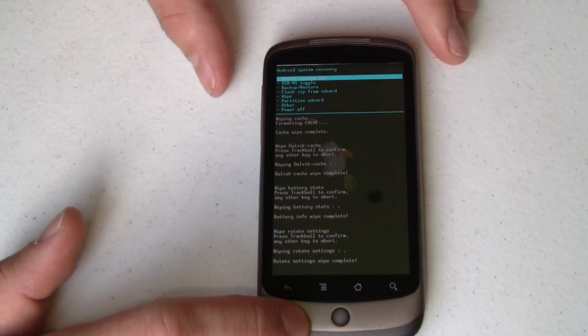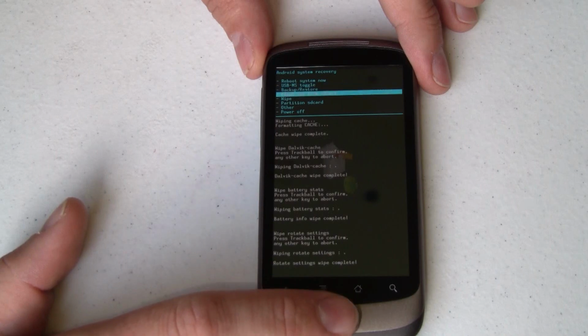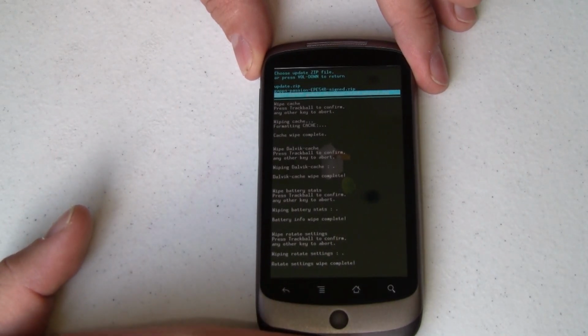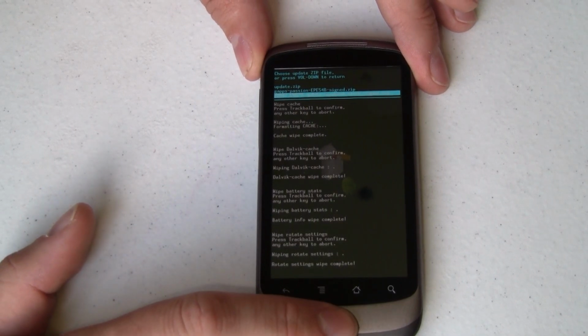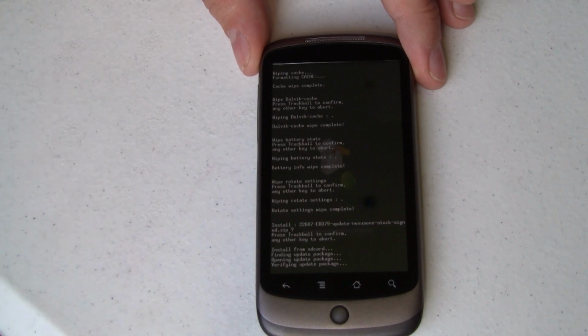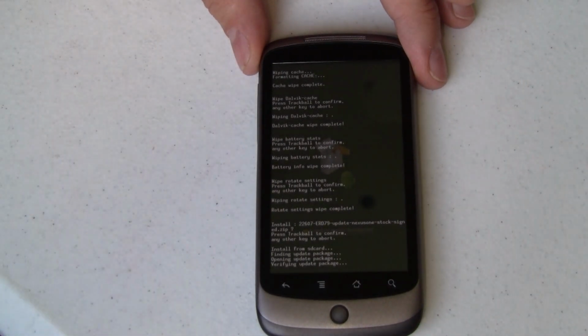Now I'm going to go back to the main menu, and now we are going to flash a zip file from the SD card. This one is ERD79, which is the stock ROM. We'll go ahead and flash that now. And this is going to take a couple minutes, so I'm going to let that run and I'll be right back.